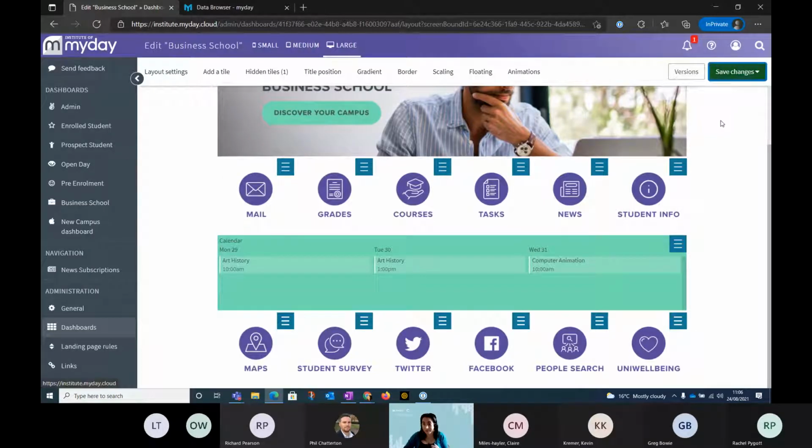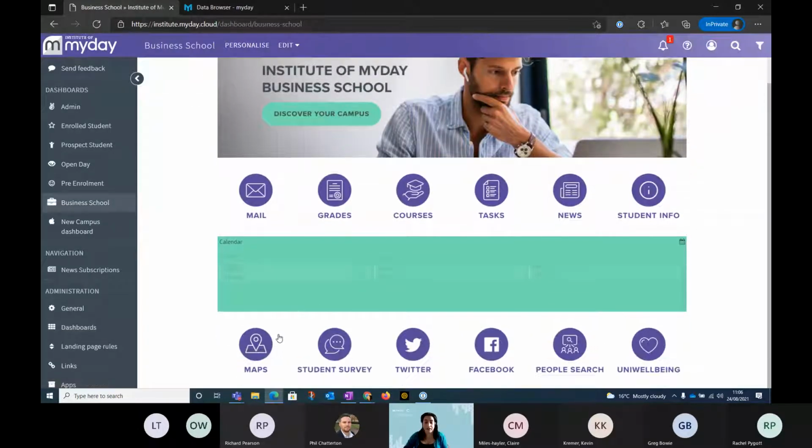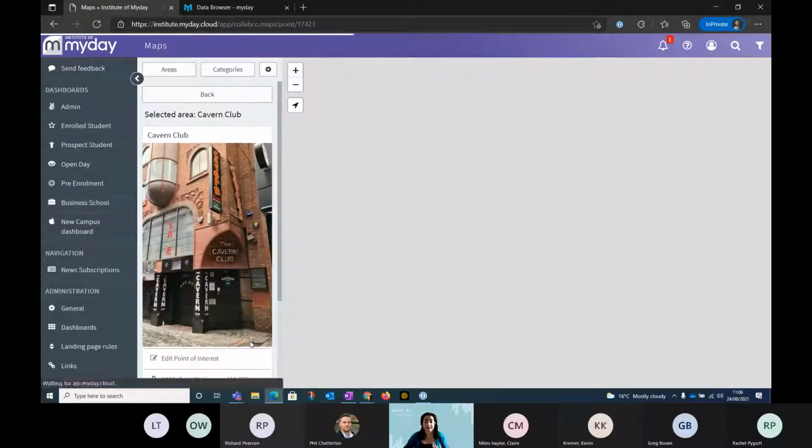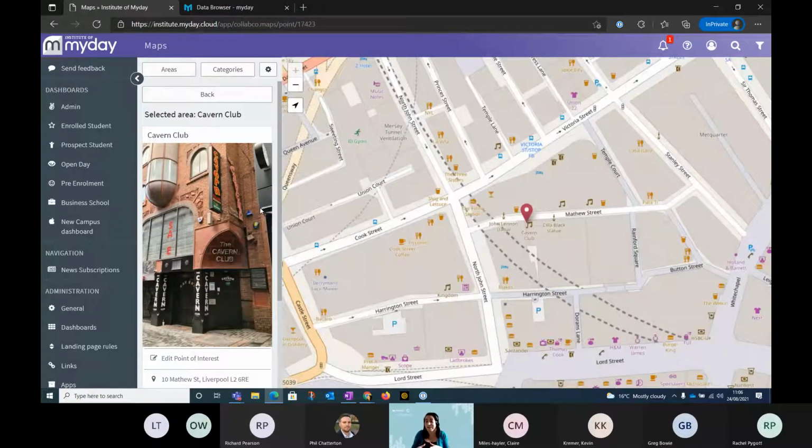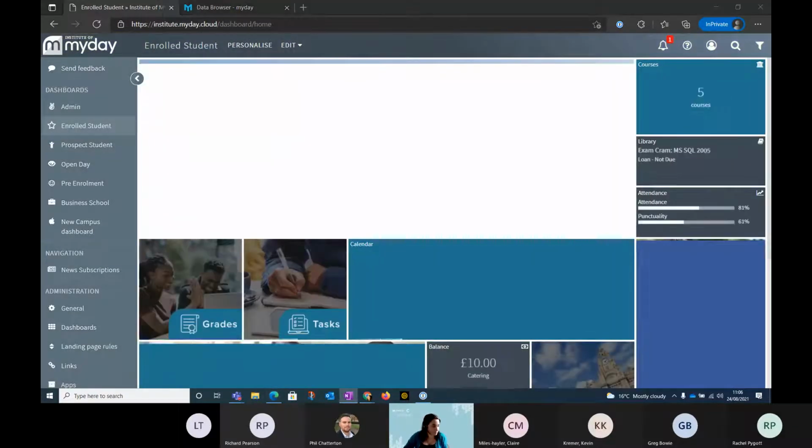So if I then save and publish, if they use the maps for the business school, which is a different location, they go to their maps, and that is the area that they're in. So that's just a quick way of not having to use the maps tile all the time. You can use a static tile and point it to whatever location you have already.